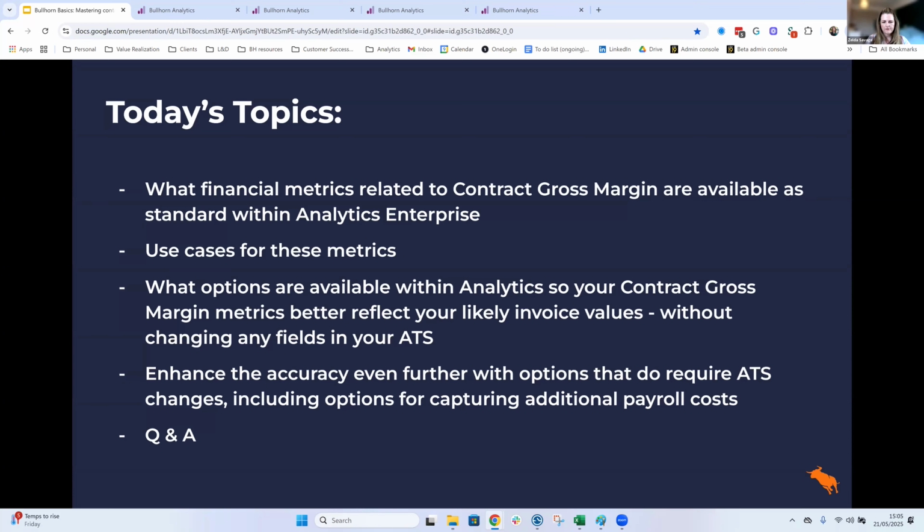Everything we're going to cover is available to enterprise analytics customers, but there are some things that are also available to our growth and starter customers as well. I'll mention what those are, so for those on growth or starter, you can see the kind of enhancements you get if you have the enterprise package.